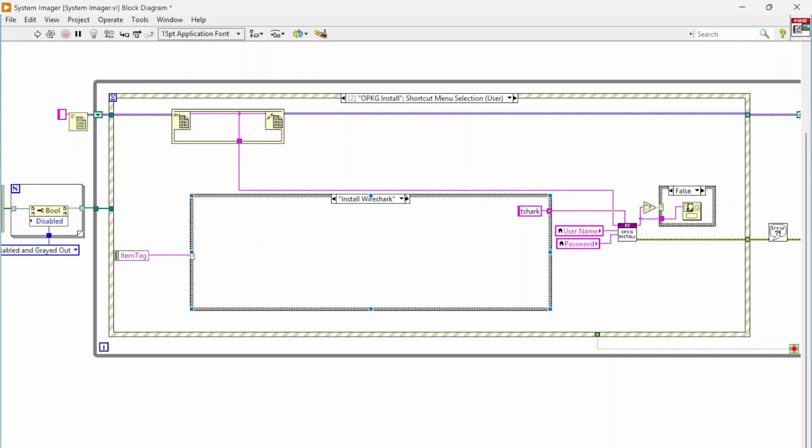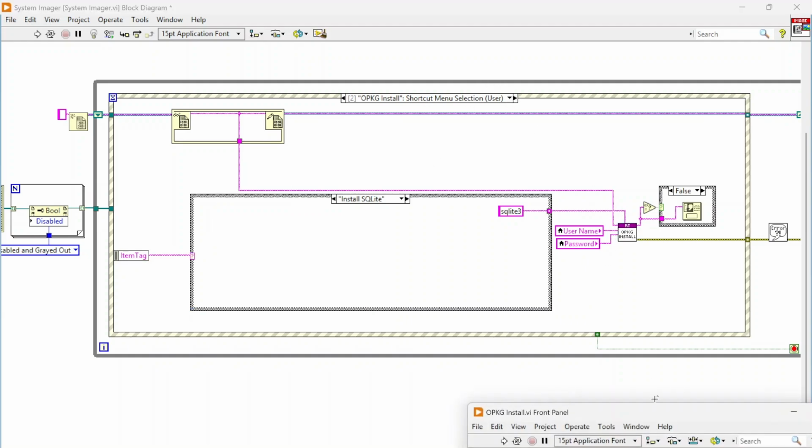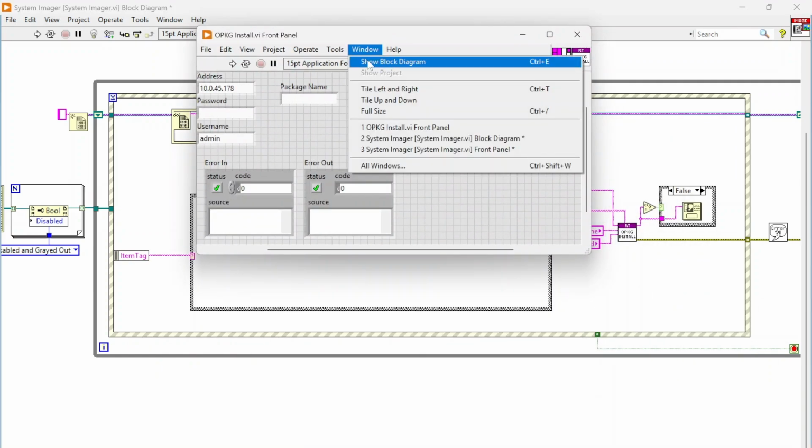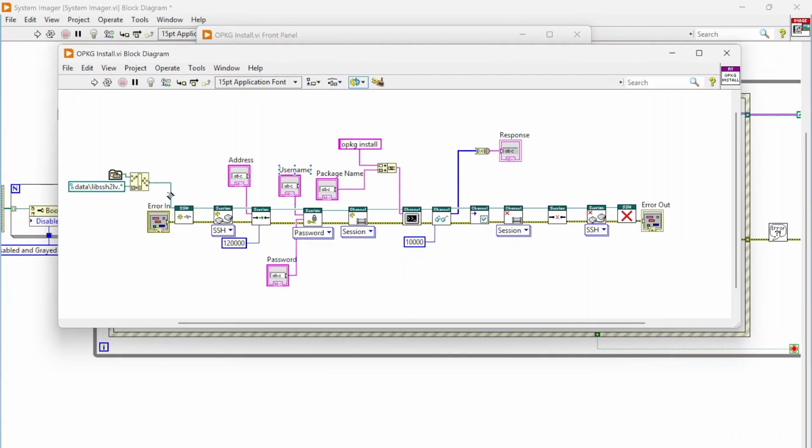OPKG installs. I've set it up so it's got some predefined ones, like SQLite 3, which I use quite a bit, and htop, which I also use quite a bit. Wireshark, which is actually tshark on these, so it'll install that, and NTP, which allows you to do time synchronization to an NTP server. So just installing some common packages here, and it's using the libssh2 SSH library to actually execute those OPKG installs.